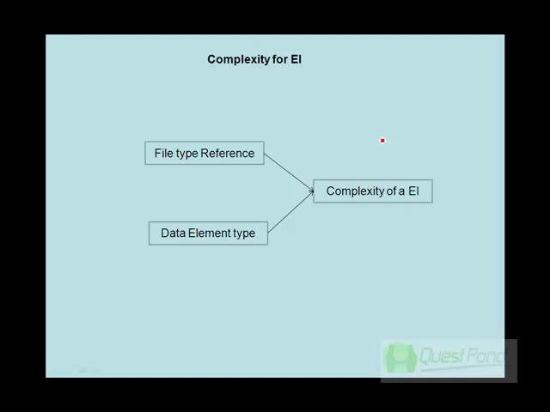When we say that a software is complex, everything is about complexity. So definitely when we are counting the EI, we should also count the complexity. The complexity of the EI is counted by using two entities of function point, that is the FTR and the DET. FTR means the file type reference and DET means the data element type. In the next screens we'll see what exactly this means.